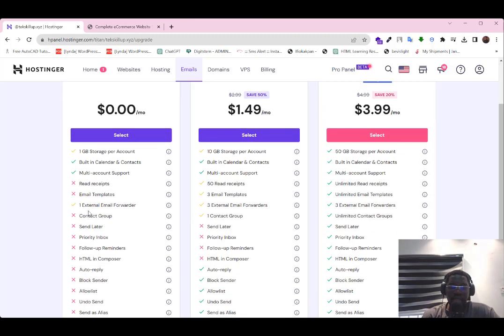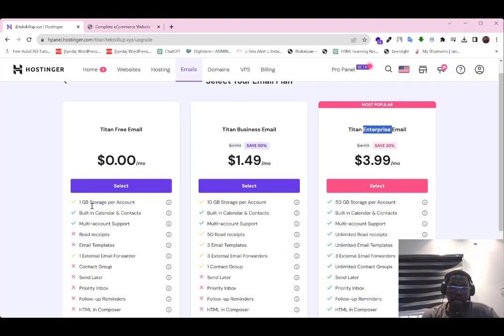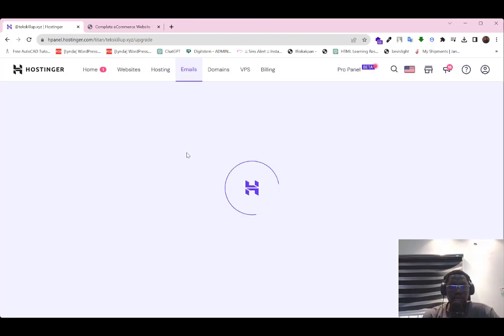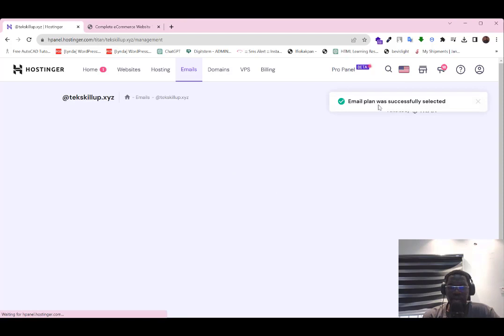If you are just starting newly, and sorry I'm repeating myself, I just want to emphasize certain things: there is no point in selecting the business email or the enterprise email. There's no need. You just select the Titan free email that is available here. Just click on select, and then you choose your plan. Once the email plan is selected, you now have to give a custom name to it.